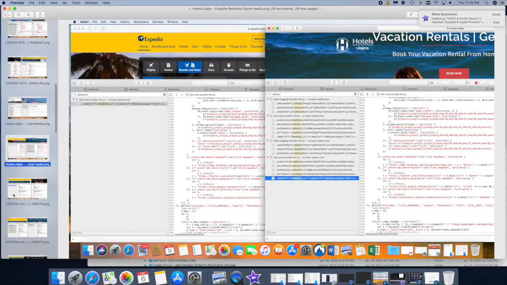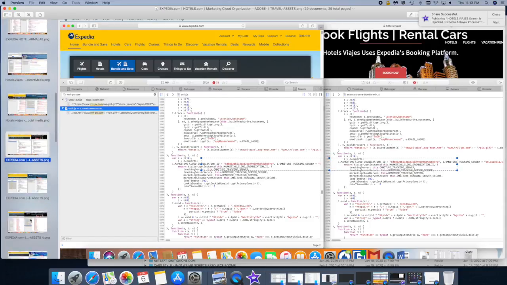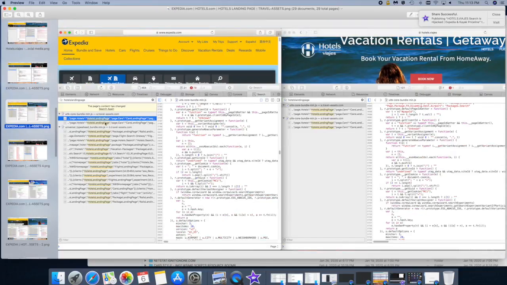This is TRVLPX Expedia domain, and they're attaching Adobe Marketing Cloud. Look at it; it's got the same exact number. Hotels landing page, identical. 2796. 2796 is off a little bit, but it's identical.